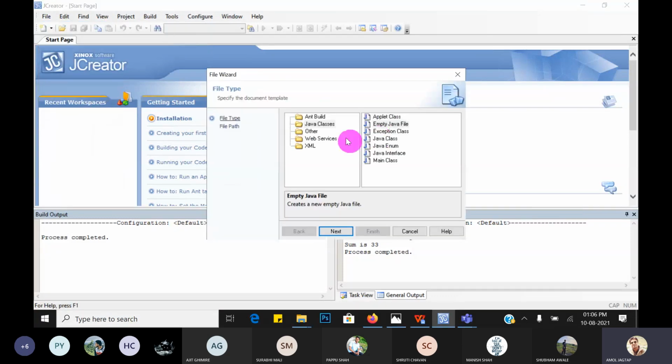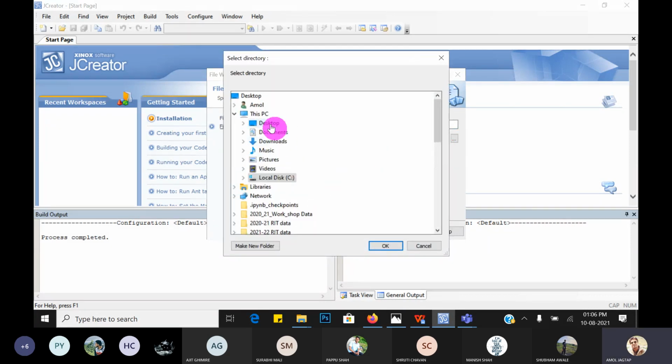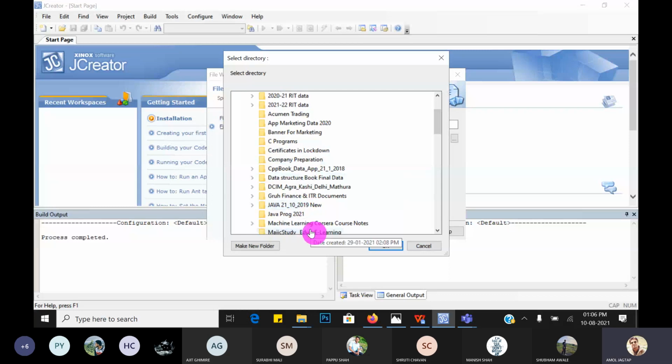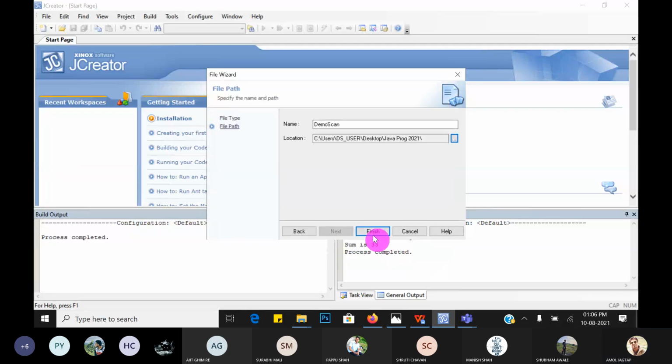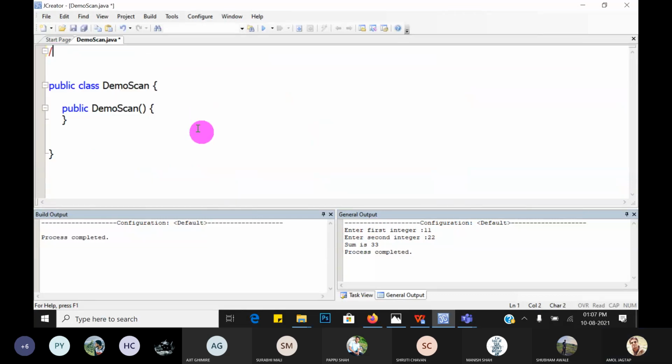First create the Java class file. Next, give the name, for example, demo scan. Then choose the location where we want to save, so on the desktop, Java program folder, finish. It creates this class, public class demo scan. You can remove the public access specifier also. This is the constructor if you want, otherwise no need to write it. It is present by default.